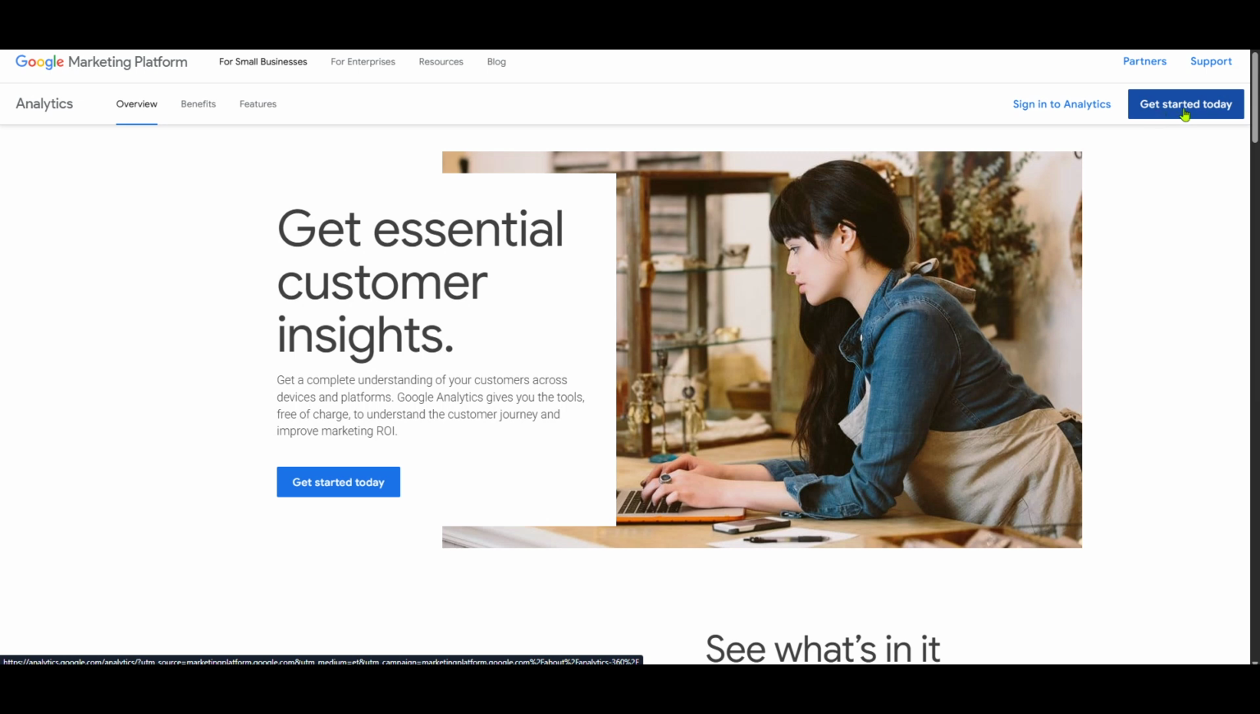Now it's time to sign in. You'll need to use an existing Google account. If you don't have one, you'll need to create it first. Having a Google account is essential since it ties all Google services, including analytics, together. Enter your email address and password associated with your Google account in the login fields. After entering your details, click Next to move forward.